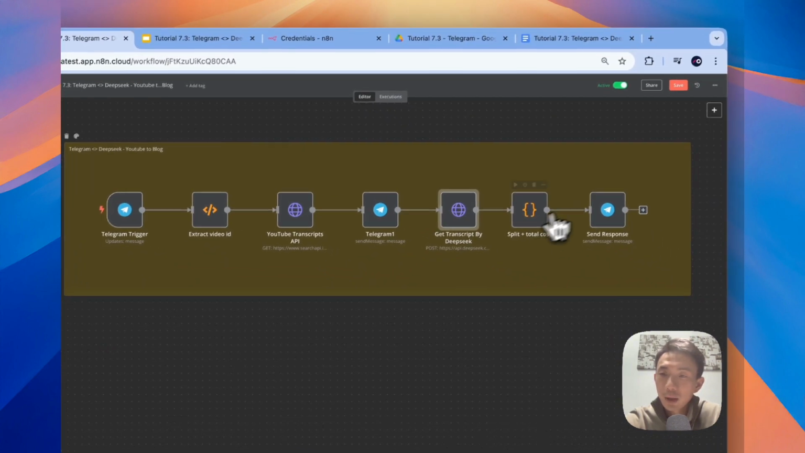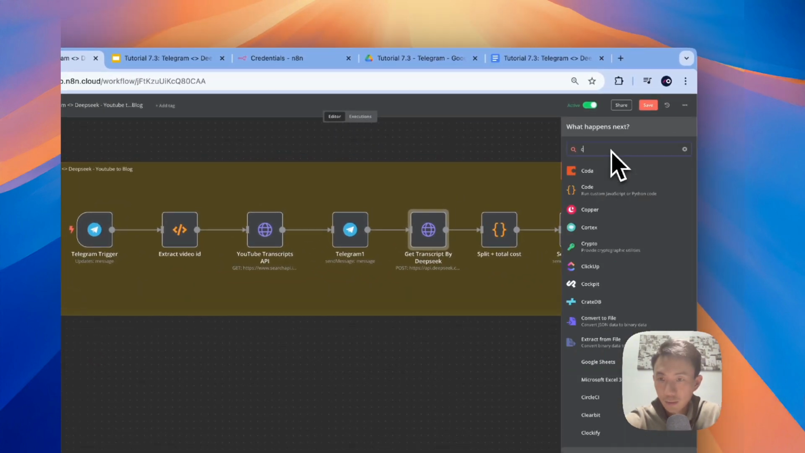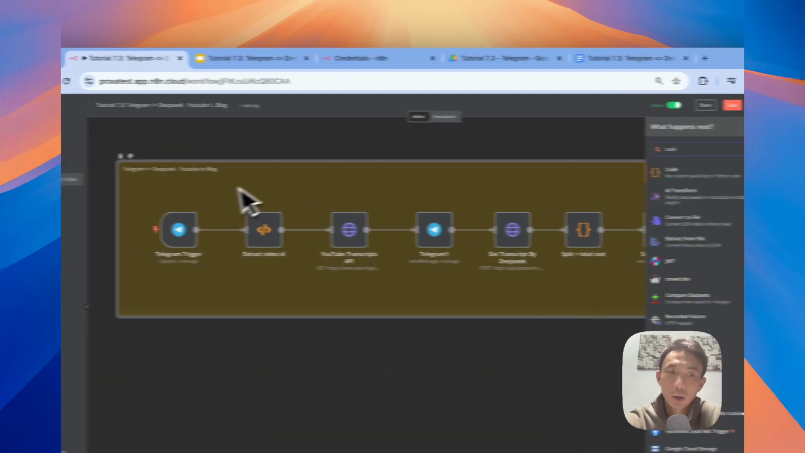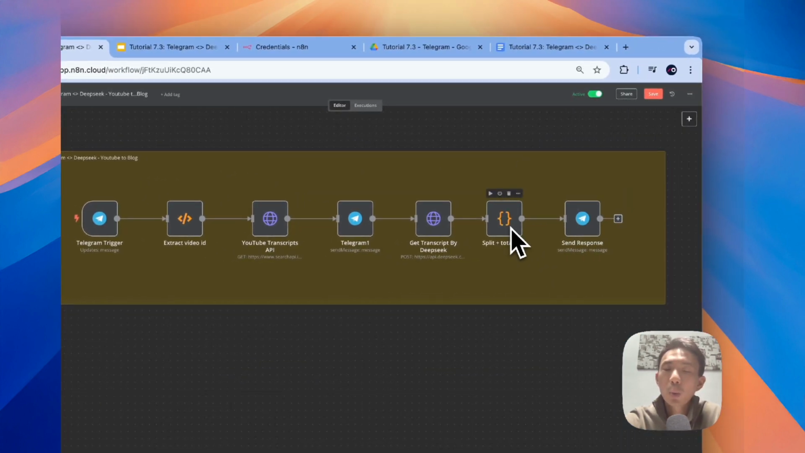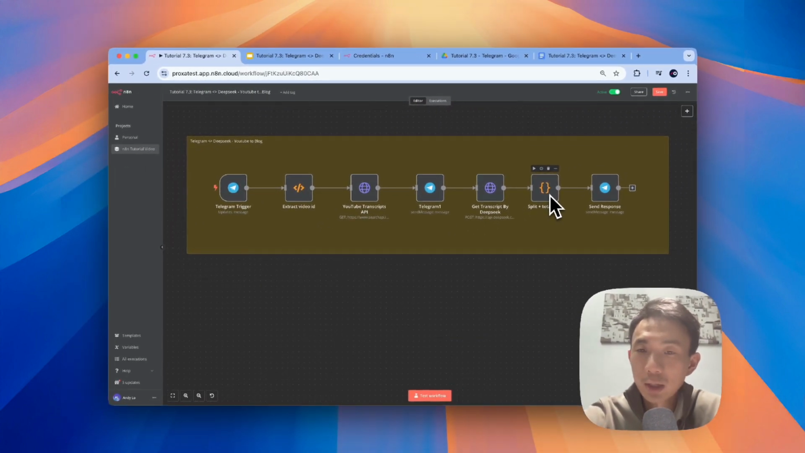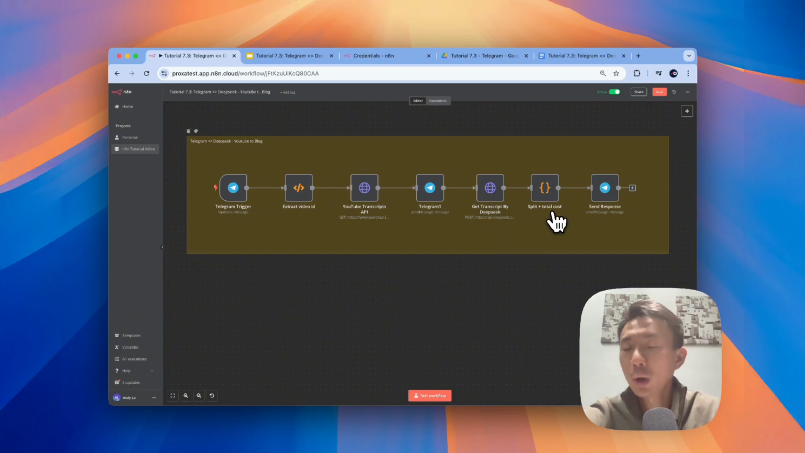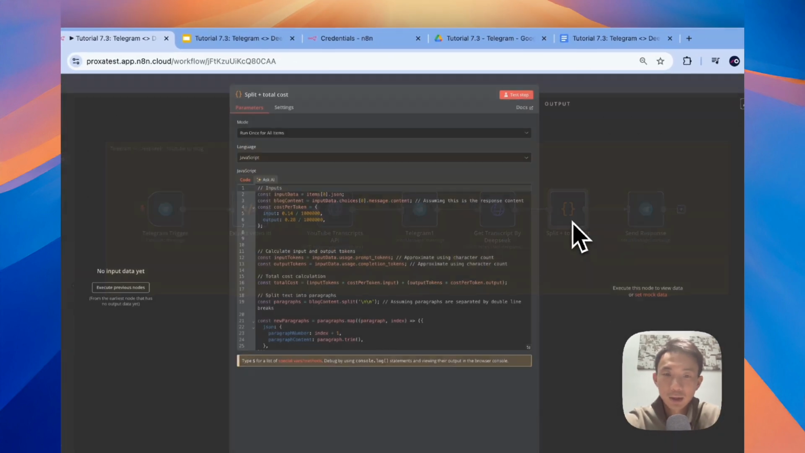And then for this one, we need to search for another code node as well. So you can just copy and paste the code inside. The purpose of this node is to split the blog, because there's a text limit for each message that Telegram can send. So we need to split the blog into different paragraphs, and then we are going to show the total cost that we have to use to turn the YouTube transcript into the blog by DeepSeek. The total cost is the token cost charged by the DeepSeek API. So let's take a look at this.